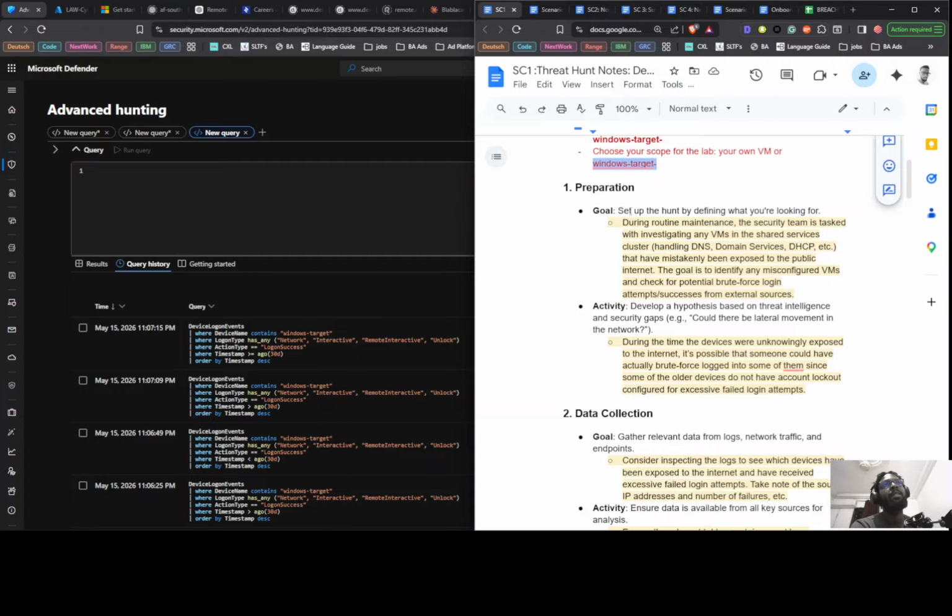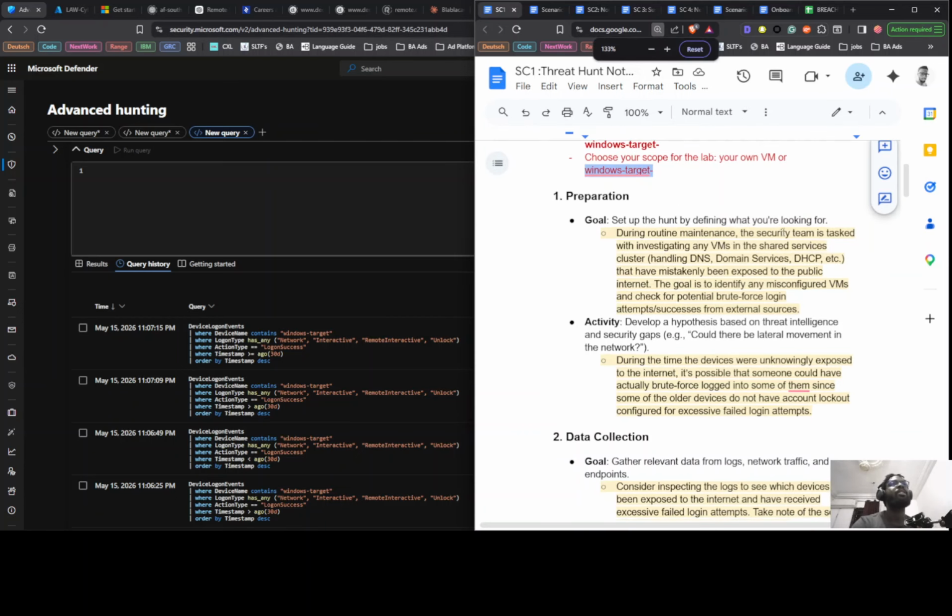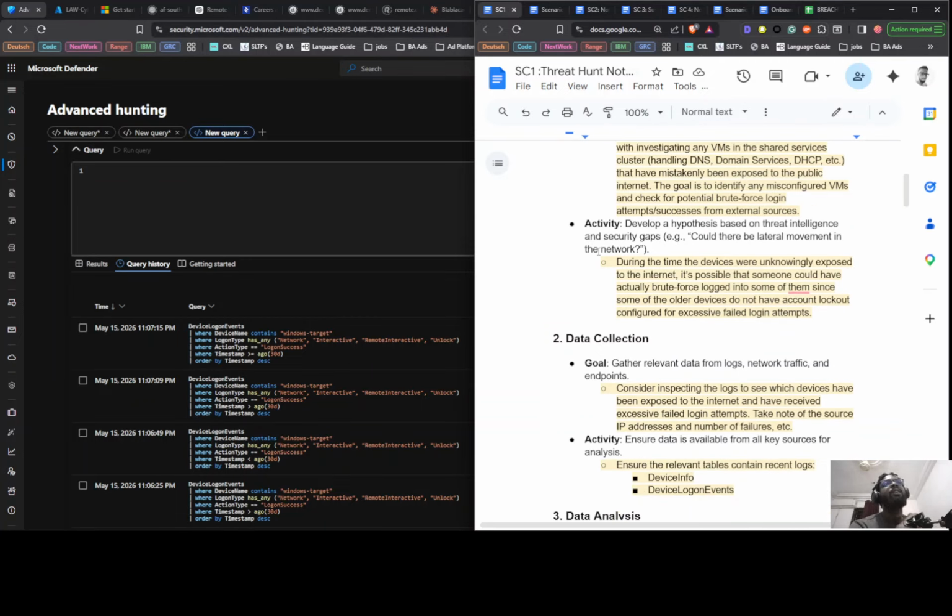So, preparation. Set up the hunt by defining what we're looking for. During routine maintenance, the security team is asked to investigate any VMs in the shared services cluster, handling DNS, domain services, DHCP, etc., that might have mistakenly been exposed to the public internet. The goal is to identify any misconfigured VMs and check for potential brute force login attempts from external sources.